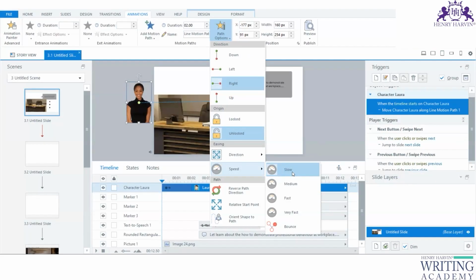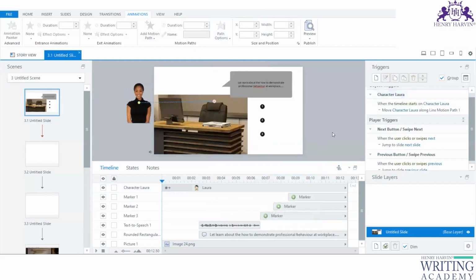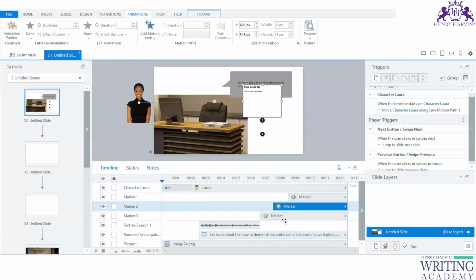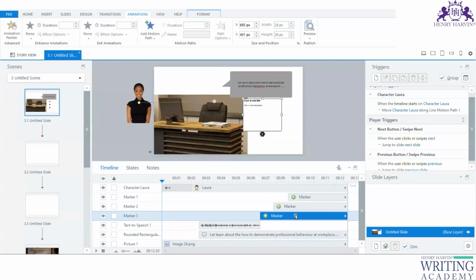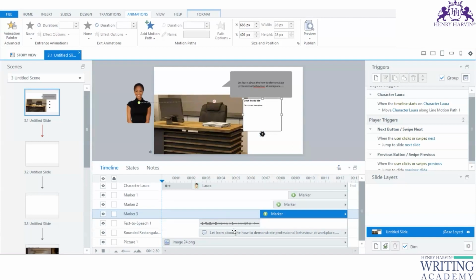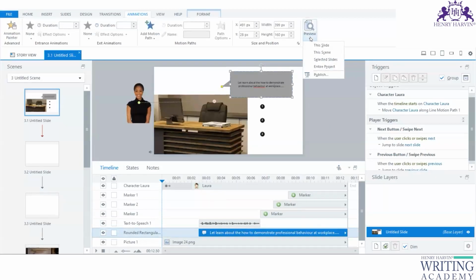Okay, so I've kept it as a slow over here, and then these points will appear one by one on the screen. Everybody with me? Did you follow the animation, people? Let's now try to preview it.